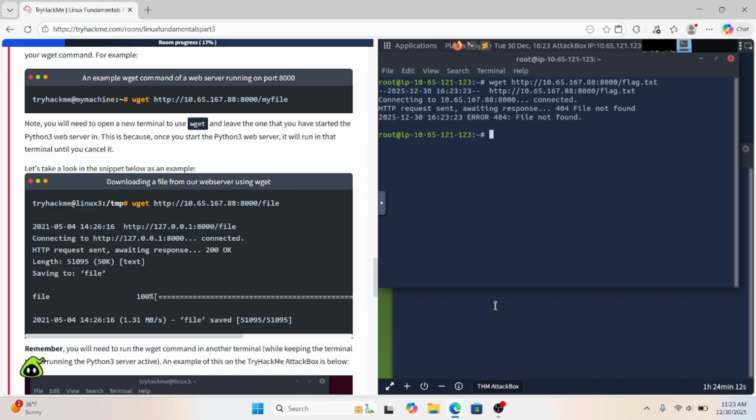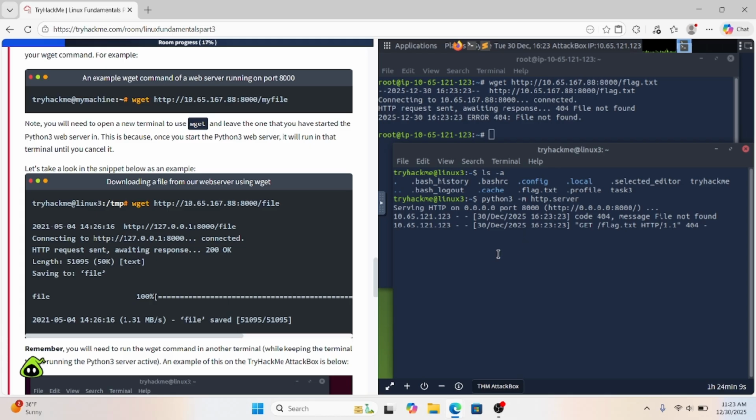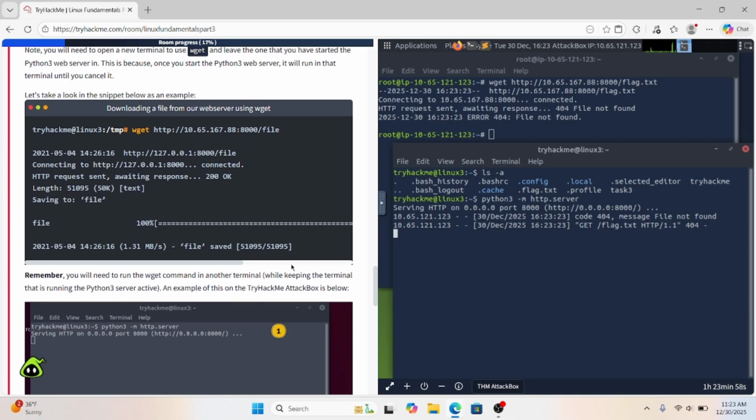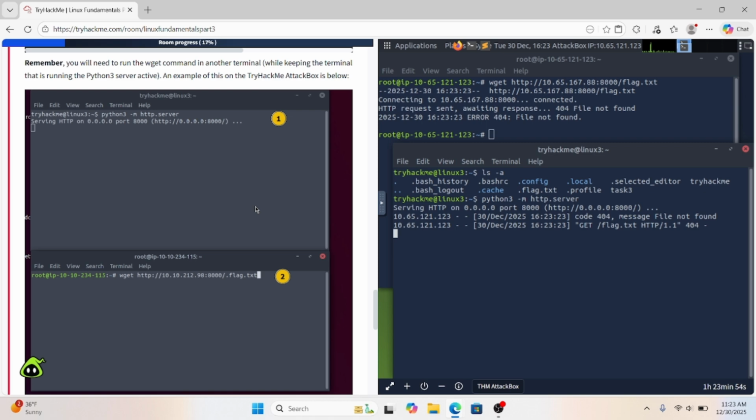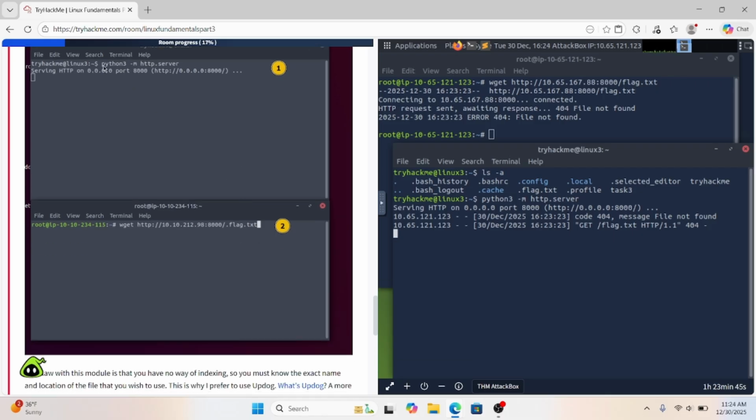As you can see right here, it says the HTTP request was sent and it's awaiting the response. If you go back to the original terminal, you can actually see that I'm trying to get the file called flag.txt, so it's showing up in this other terminal as well. Remember, you'll need to run the wget command in another terminal, which is what I just did, while keeping the terminal that is running the Python 3 server active. This is the example that they gave us below, the flag.txt.